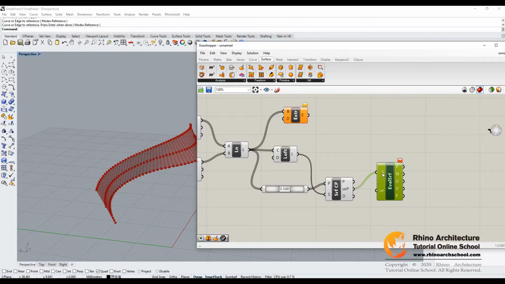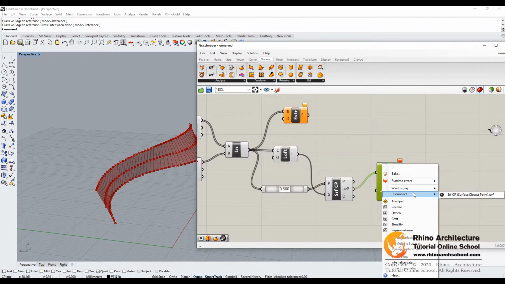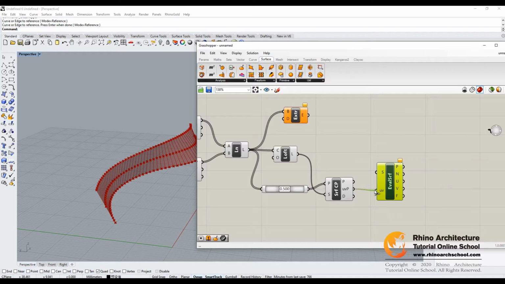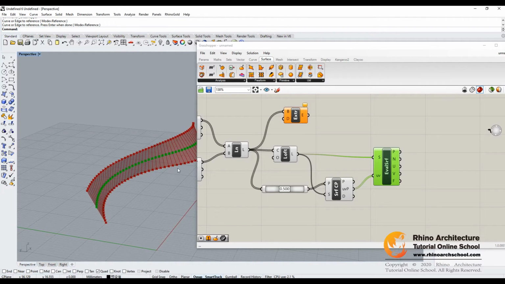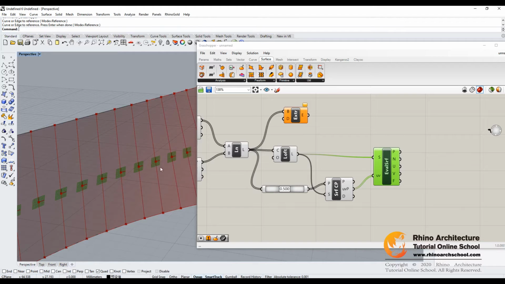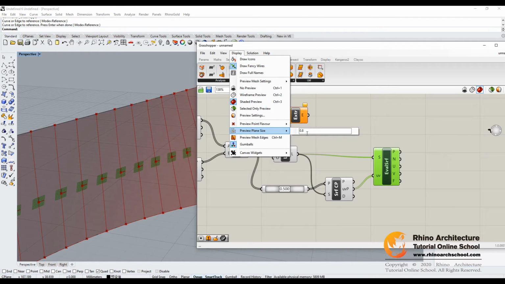Sorry, I linked to the wrong socket. Disconnect. We got our point here, UV point. We got surface. Now we get all the UV direction of the middle points. Right? Around here, it showed up. We can adjust the size of the show plane here. Preview plane size 0.8. If you think it's too big, you can adjust to 0.5. Oh, I think 0.8 should be alright. 0.8.